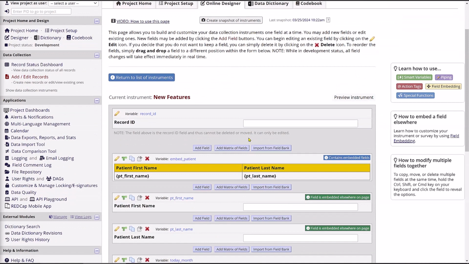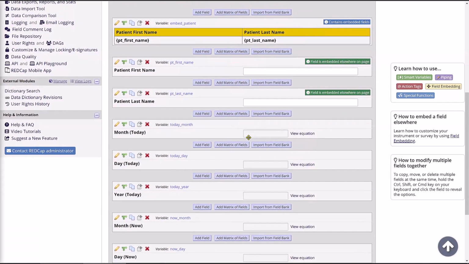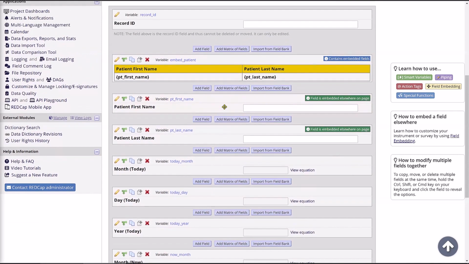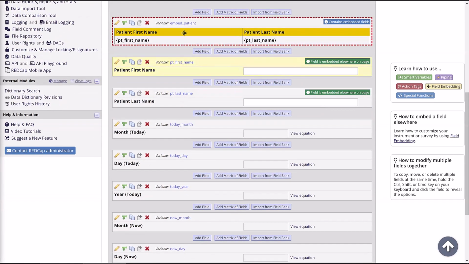The first thing I want to talk about is in version 14.3, which is what we're on now. They added a feature where if you click on the embedded field button, this green button here, it will show you where the field is embedded. So if you have a giant form with hundreds of fields and you need to figure out where you put that field, instead of having to search for it, if you just click it, it will automatically scroll up and show you where that field is.